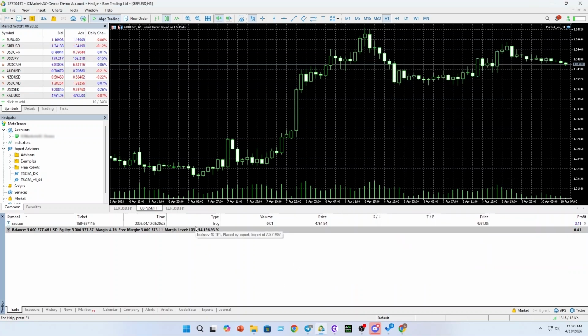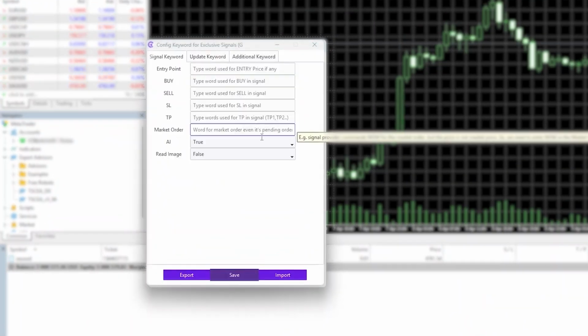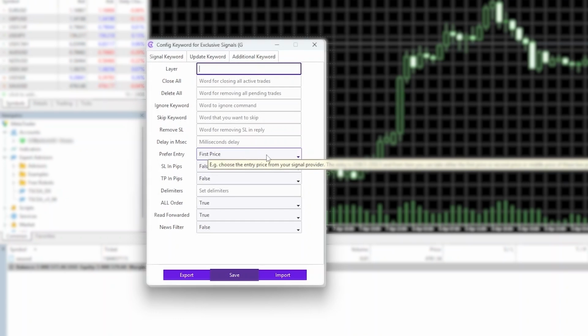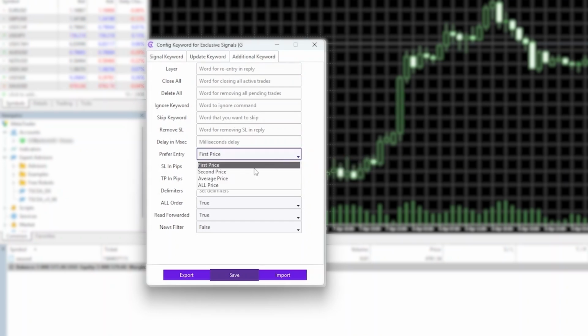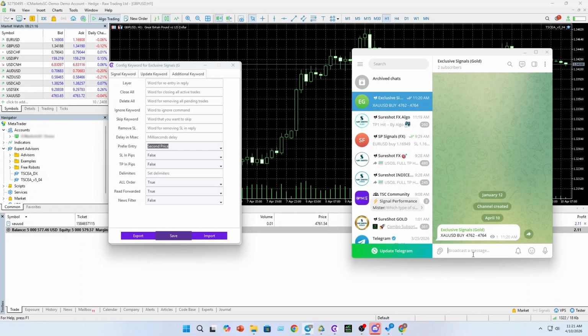Now come again to the Additional Keyword section of your channel's keyword configuration setting. Then change the Prefer Entry feature to second price from first price. Now let's send the same signal again with 2 buy prices and see your trade has been executed at the second price.